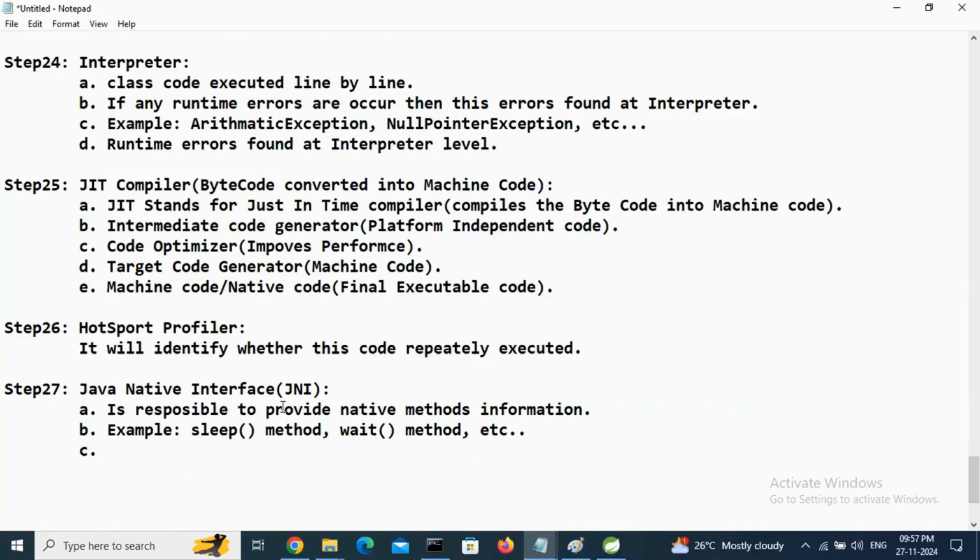Next, go to Java Native Interface. JNI is responsible to provide native methods information. Example, sleep method, comma, wait method, comma, etc. Here, native method. What is a native method? We need to understand what a native method is. Here it is important. What is a native method?